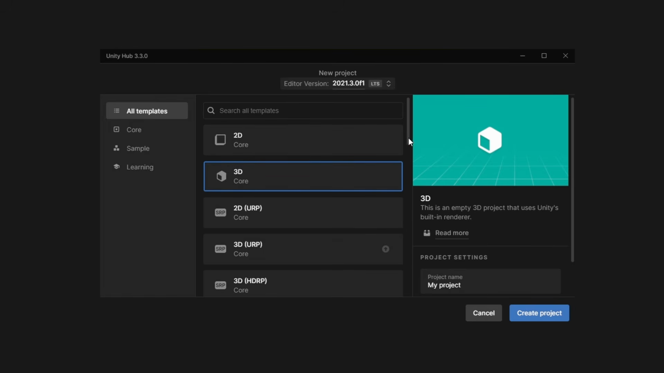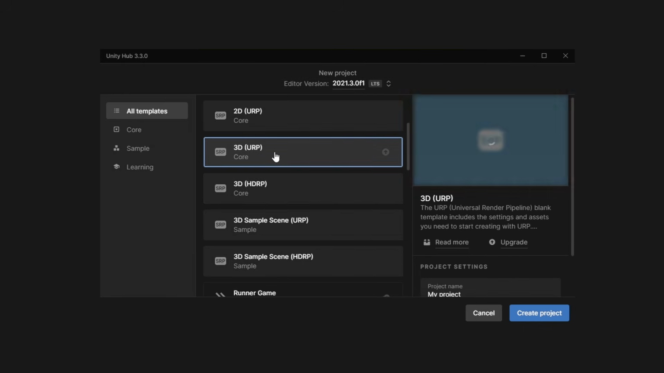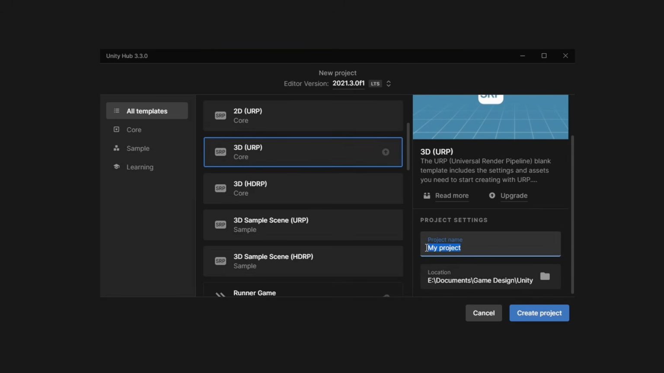Then there are options to create a URP project, which is the Universal Render Pipeline, and is intended for games to work on any device from mobile to desktop to console, and an HDRP project, which is the High Definition Render Pipeline, and is intended for high-end PC and console development. If in doubt, I suggest picking URP as a starting point. That's what I'm going to use for the tutorial.